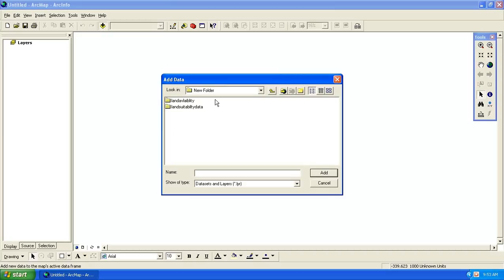I have saved my data in a new folder, and from there I would like to add my land use data, my power line data, slope area data, study area data, and sensitive area data. Okay, at first I will start with the land use data. While adding data, first we have to add the layer file. We have to select the layer file, click add.